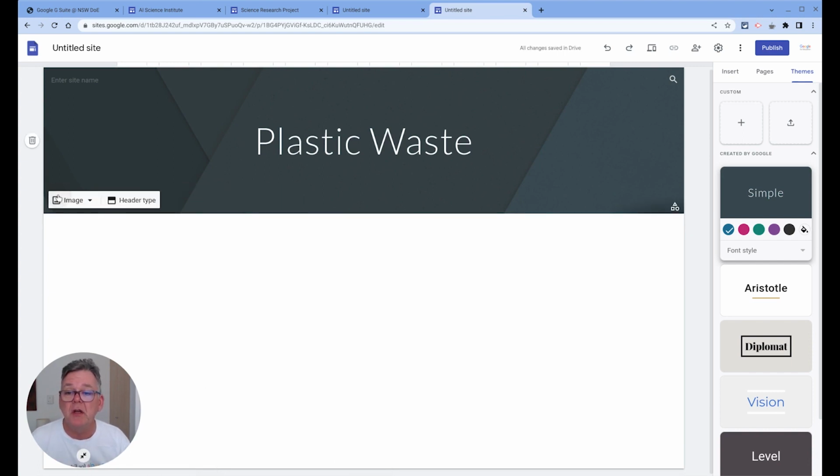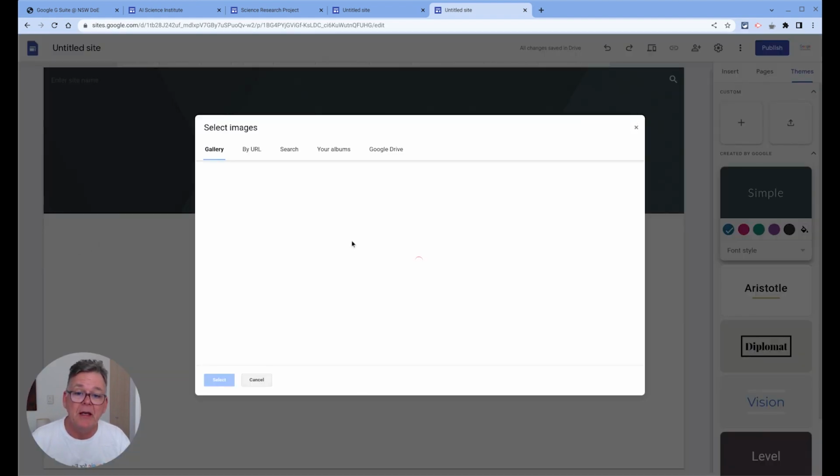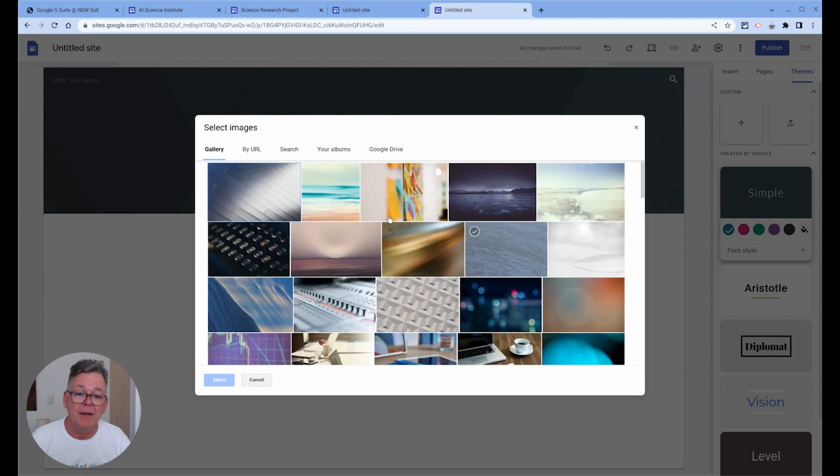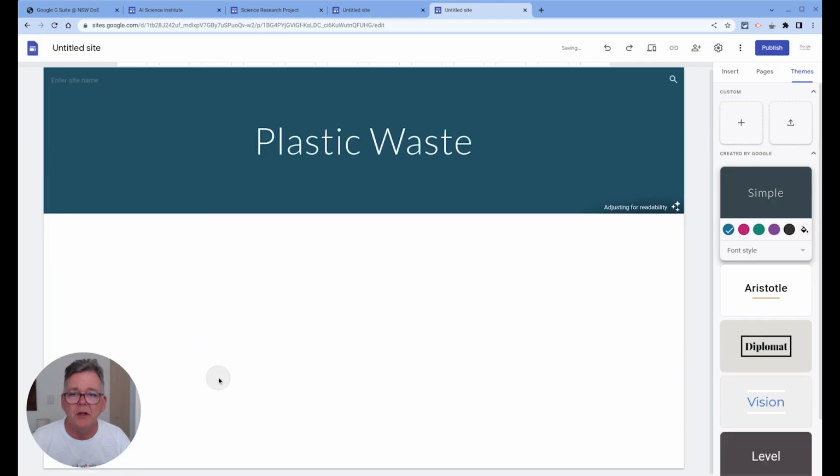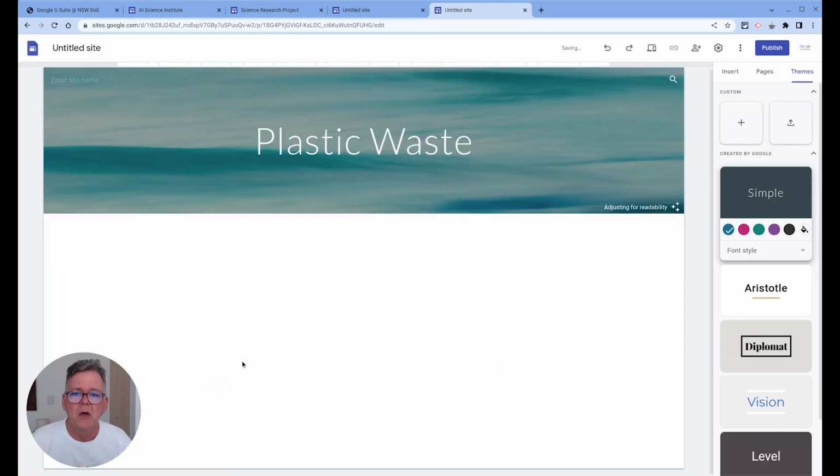Once you've chosen the type of header or banner that you'd like, you can choose to put an image in the background. And you can either upload your own image or select one from the collection. If I open that up, I get the option to pick from all those different choices. I might just go with this ocean theme here, seeing as it's really concerning, all the plastics in the ocean. So we'll try and put that ocean there. There you go. So there's our first heading, and that looks pretty good to me.